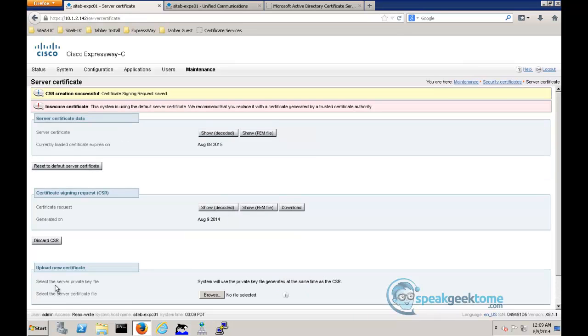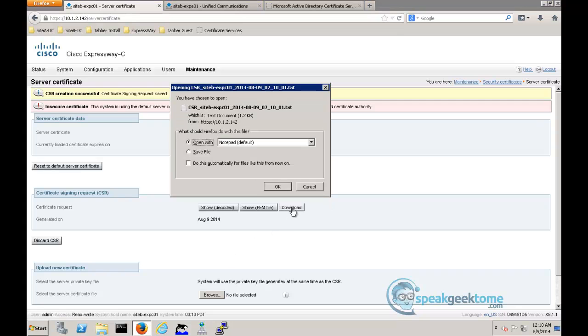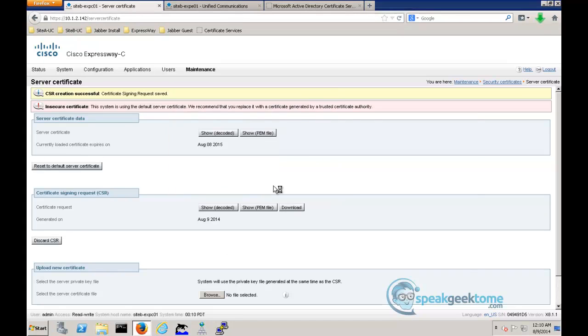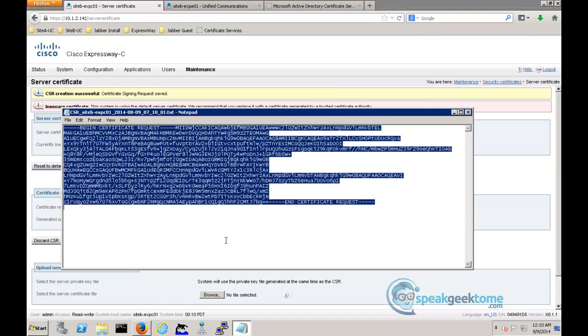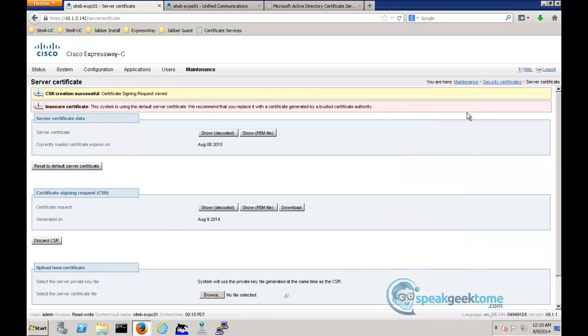Click the new Download button. Instead of Save, this time I will just directly open the certificate to show that it can be done. Enter Control-A to highlight, Control-C to copy, and close the notepad.